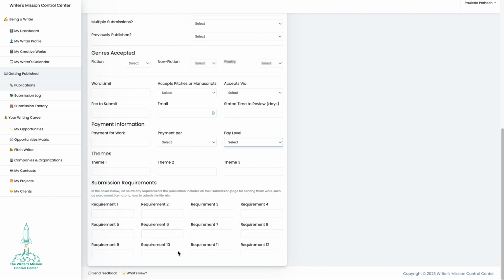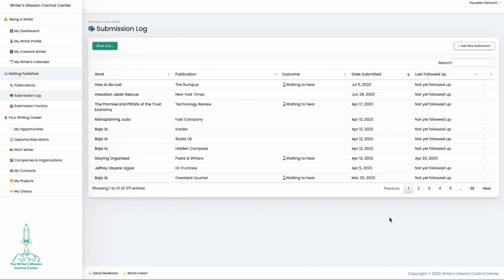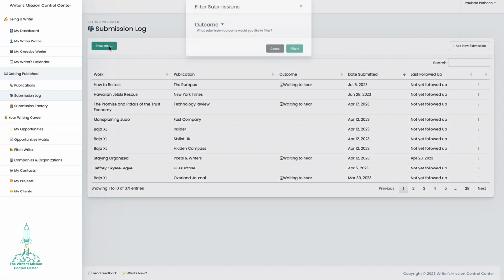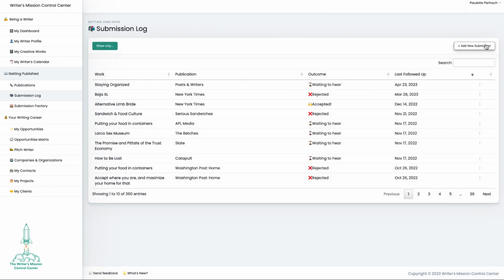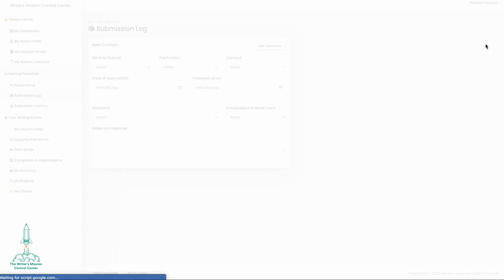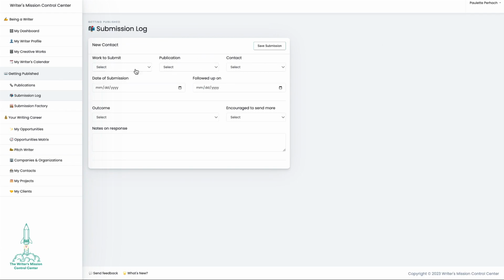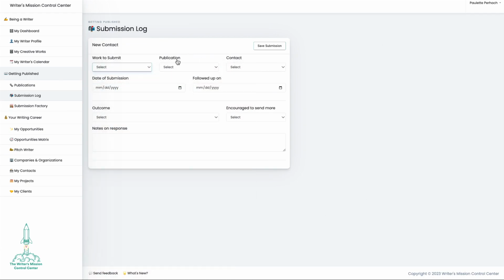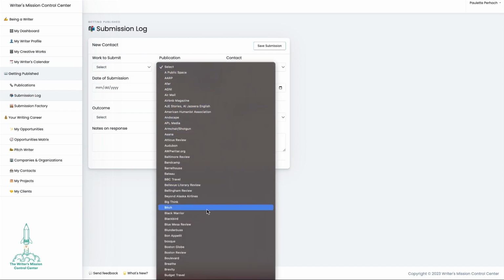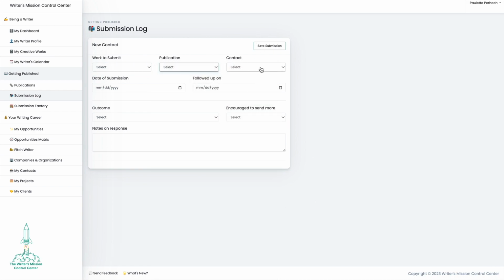Then we have the submission log. Once you are sending things out into the world, you will have a log of your submissions, and you can show them by the outcome. And when you add a new submission, you just click that here, and what you sent, this will pull from your list of stories. The publication will pull from your list of publications. The contact will pull from your contacts. When you sent it, when you followed up, and then what the outcome was.